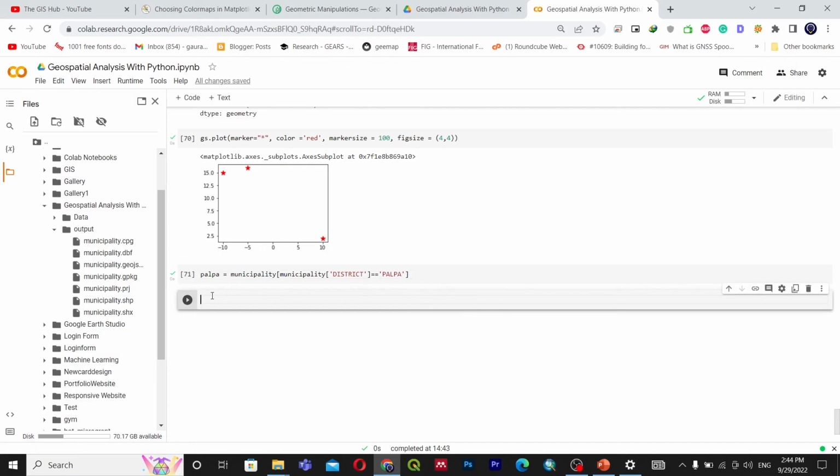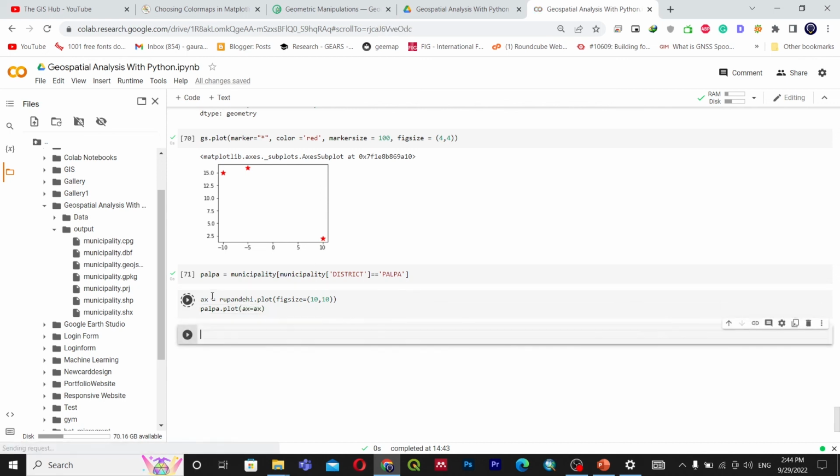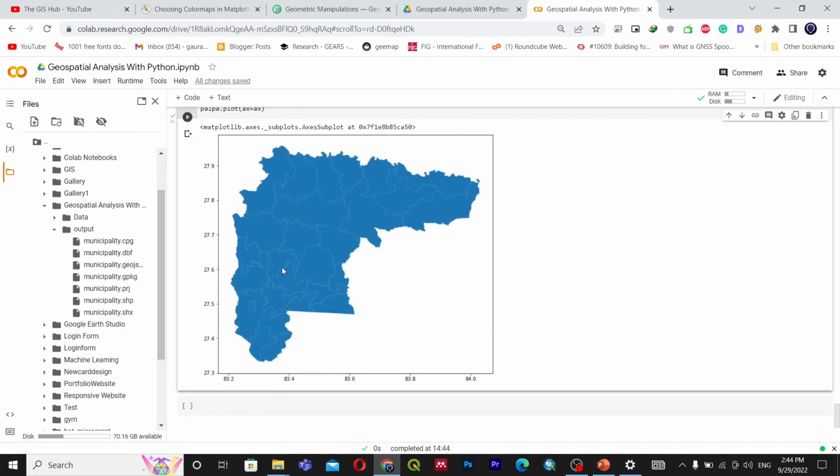And then what we are going to do is we'll now create a new axis with first plot Rupandehi district, and we'll assign the figure size as 10:10, and we'll add a new file inside the same plot. This will show two individual districts. This is the Rupandehi district, and another one is Palpa district.